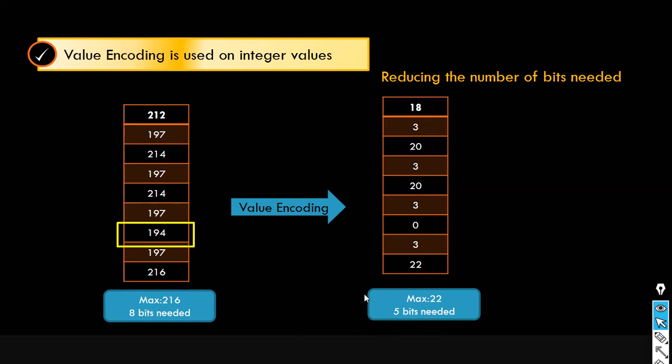You might be asking this question: this is a very trivial reduction in the space, so why are we caring about a 3 bit reduction? In this case, we are seeing just 9 values, 9 data points.